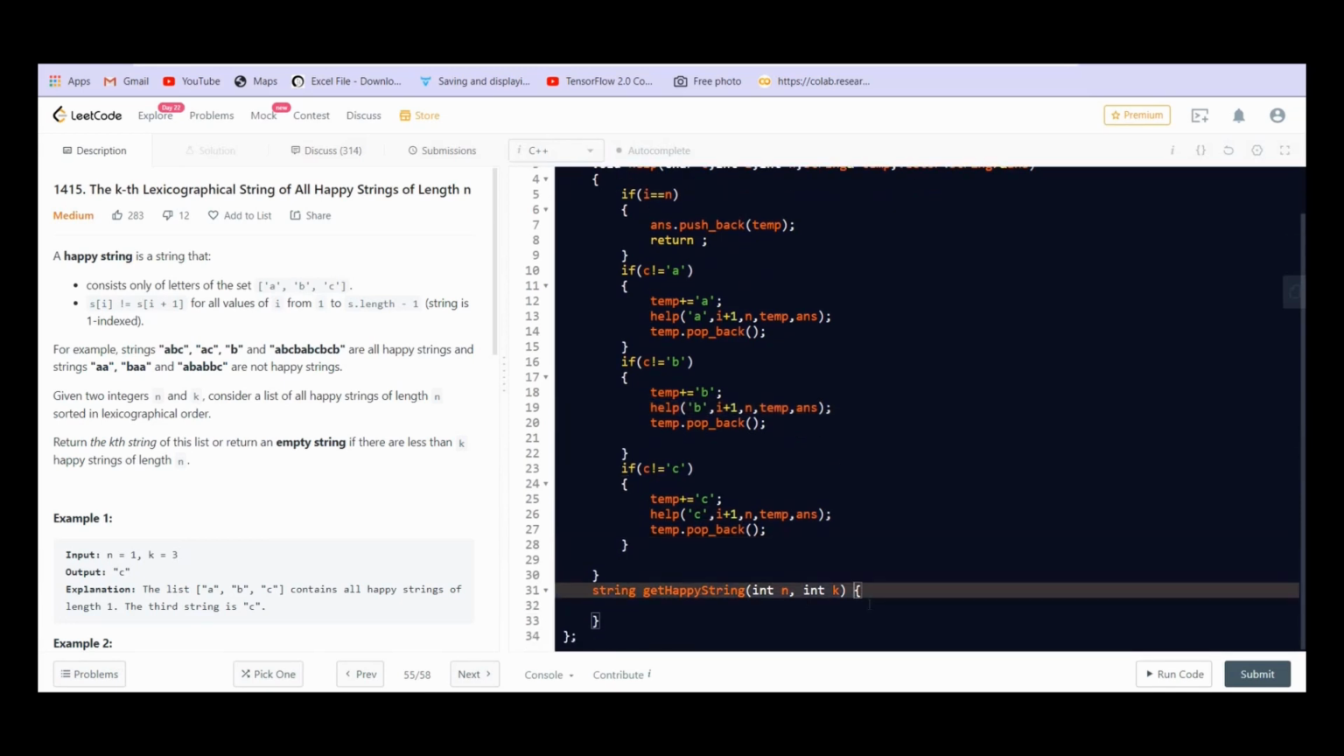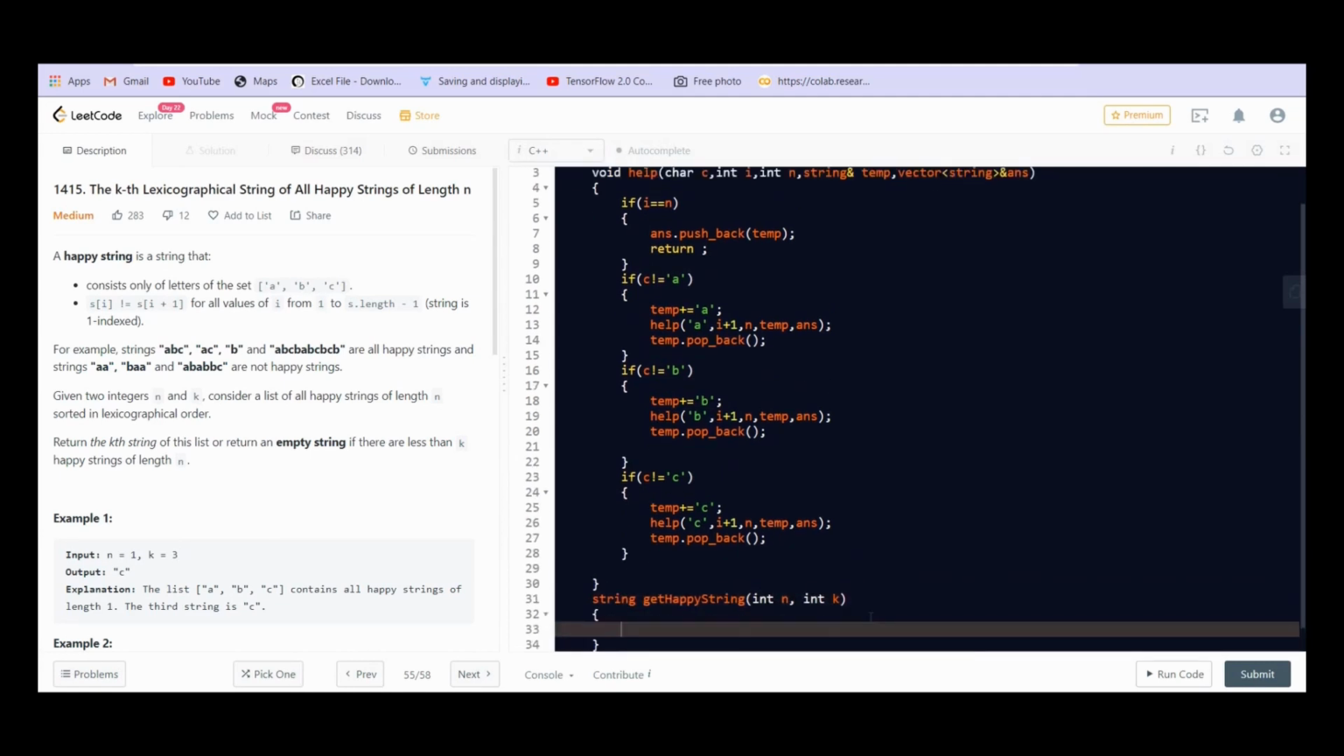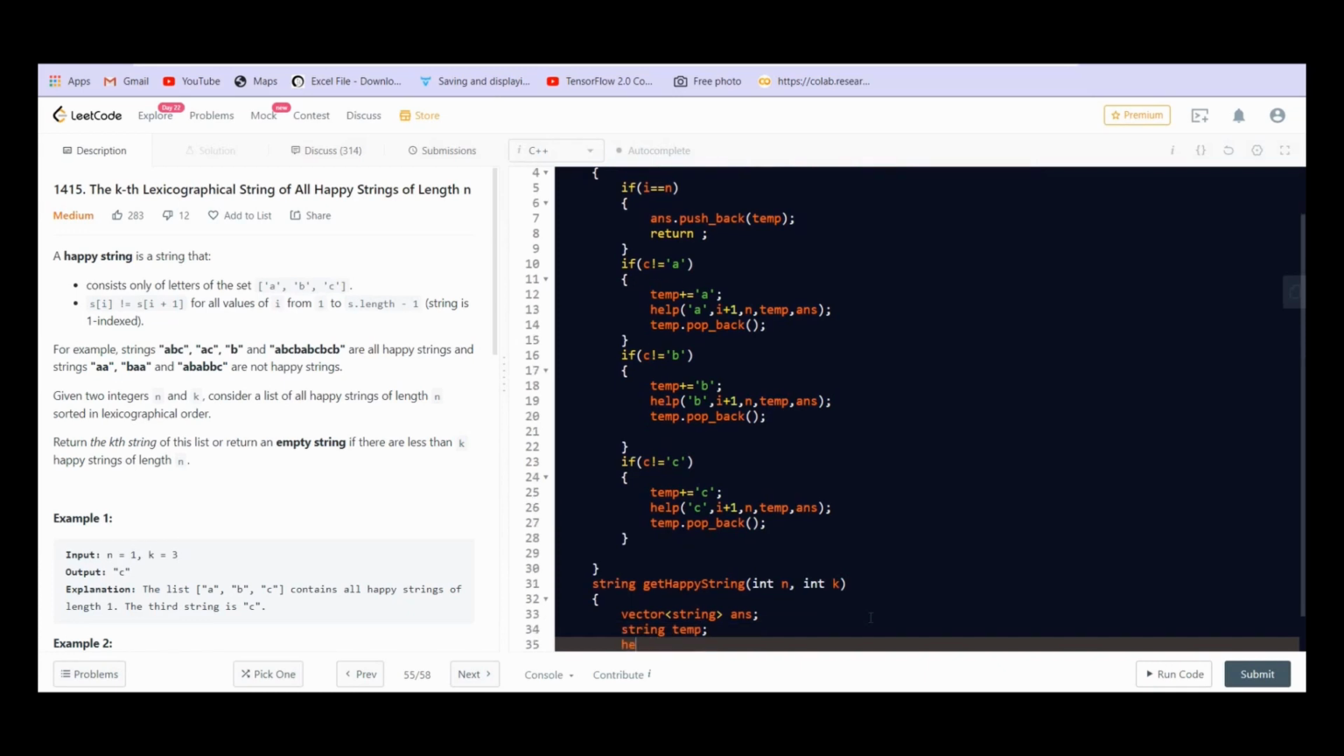Okay, so now we will be creating a vector of string answer, a string temp, and then we will call the function with 0 with the last character as, we will pass anything except ABC, so we can pass it V. Then we will be passing 0 and n, temp and answer.